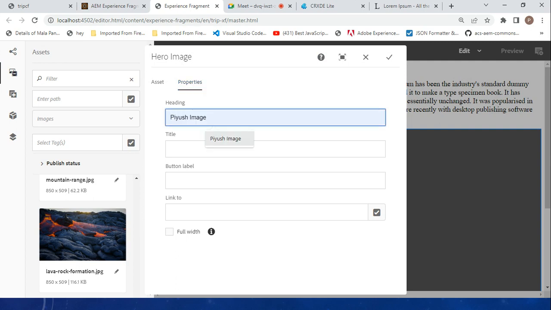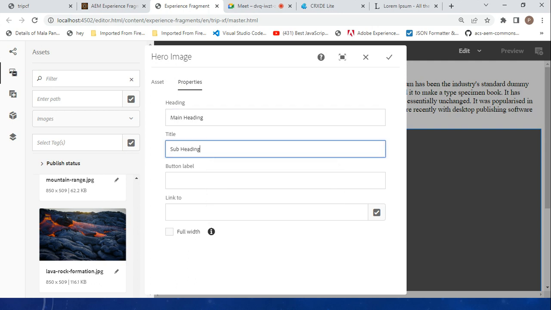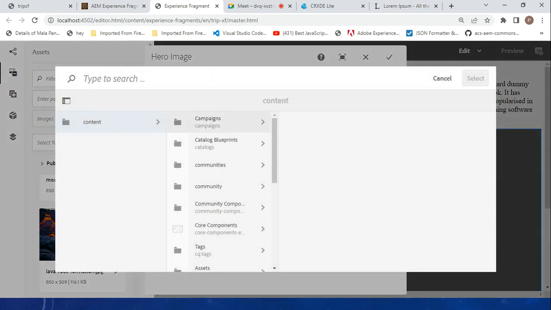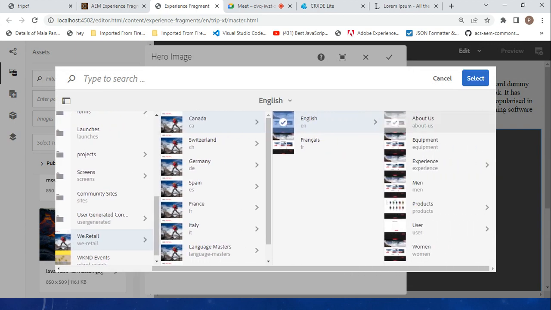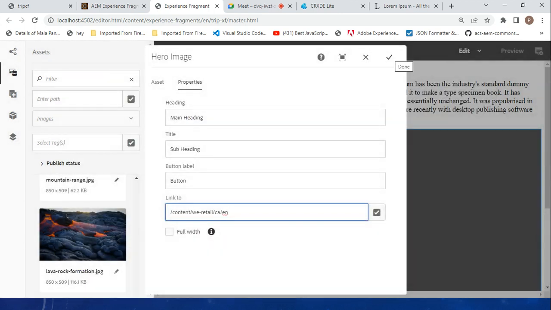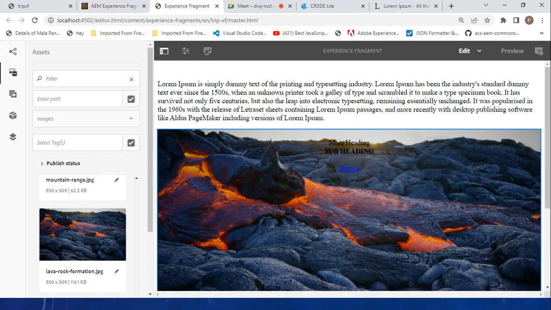Here we have the properties: main heading, subheading, and this is the button. You can name it anything. Okay, and here I'm just linking this hero image with some pages like Canada or about us. So I'm just clicking this, select it, and just click.